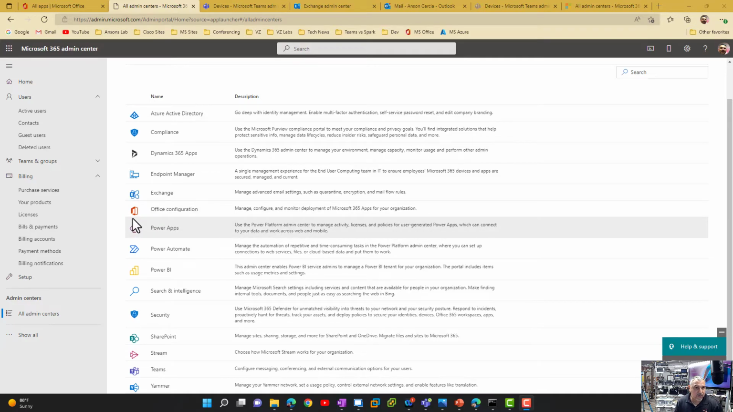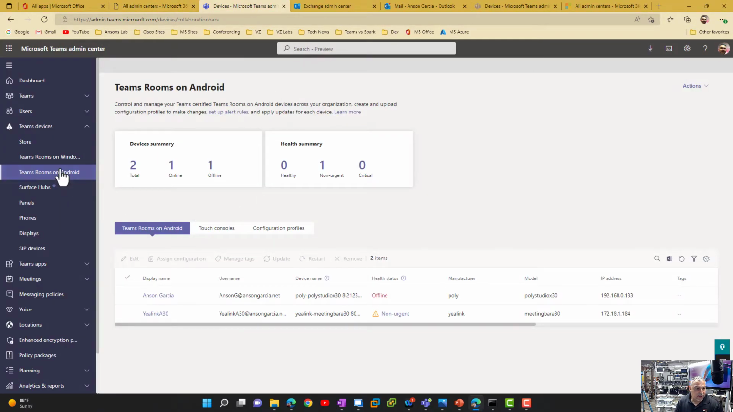So we're going to head over to our Teams Admin Center, and I have it up here. And we're going to go over to Teams Devices and Teams Rooms on Android, because the A30 is an Android bar or an Android Teams Room. Now if we go in here, we'll see on the Teams Rooms on Android tab that we have the Yealink. Now I didn't put this Yealink in there, it just showed up. And then we have some management capabilities in here.